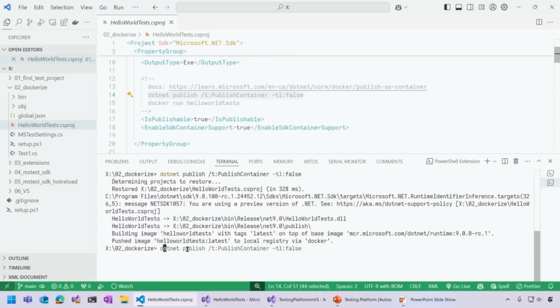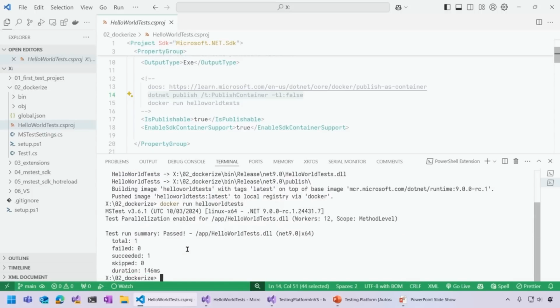And then I can go and call docker run hello world tests image. And just like that, it runs my tests inside of a Docker container. You can see here that we are using Linux. So we're running inside of a Linux container directly here on Windows.